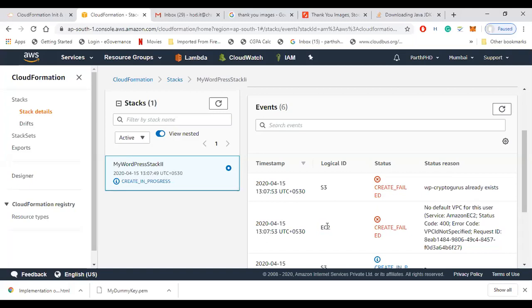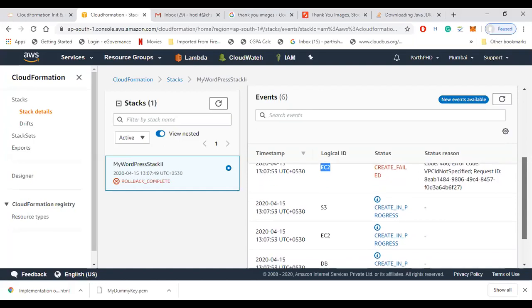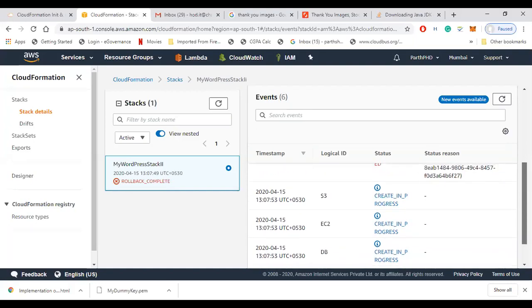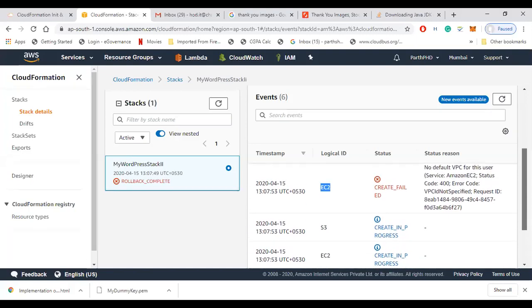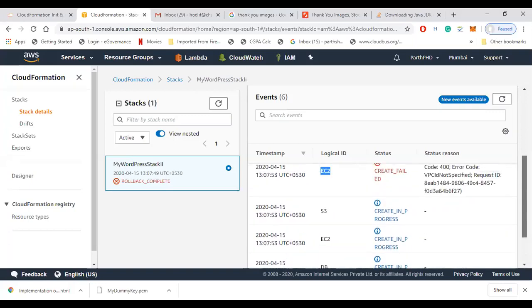What is the meaning of that? In the template, if you are not specifying any VPC, it means you want the EC2 instance to go into the default VPC. In that case, the default VPC must be there in that particular region, and only then the EC2 instance would be created, otherwise it won't be created. So these are the error messages that we got.